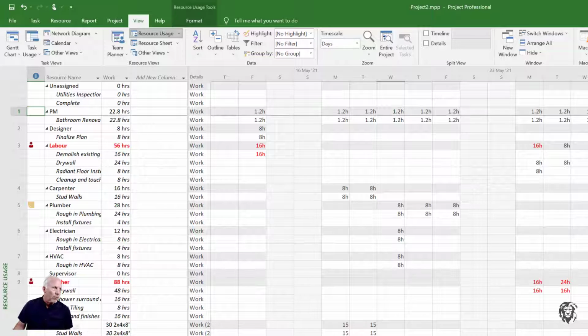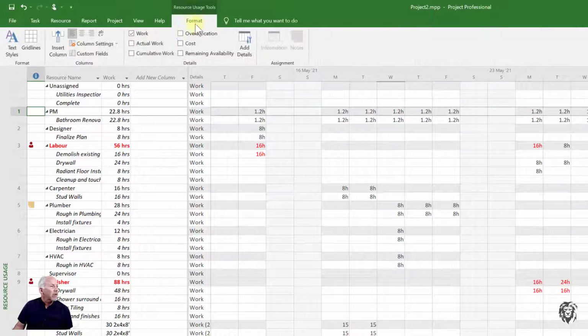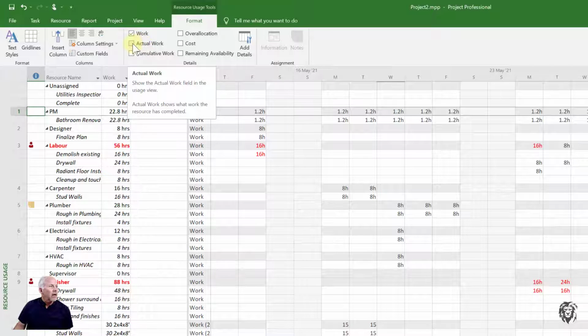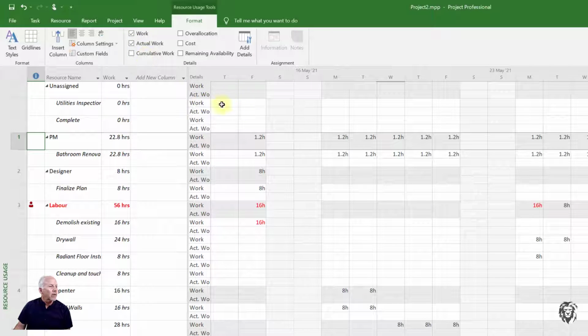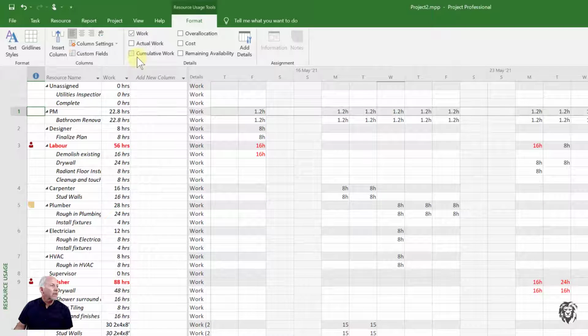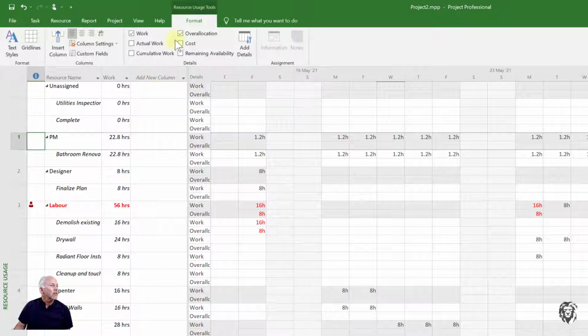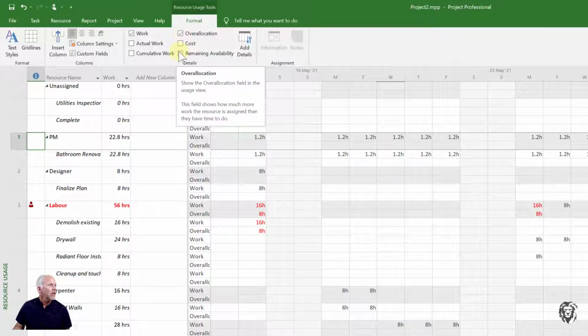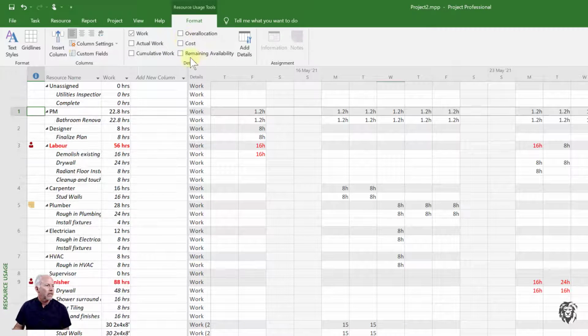If I want to get a little bit more information, I can go up here to format and choose, say, actual work, and it will put in the actual work. That's not really going to help us right now, but how much of this assigned work is actually over allocation? If I choose over allocation and go down to our laborers, for example, they're scheduled for 16 hours, of which 8 hours is an over allocation. So I have 8 hours, which I can accommodate, but I'm going to have to do something with that extra 8 hours. And so that's a nice way to get a little bit of information. You could also use remaining availability and that type of thing.